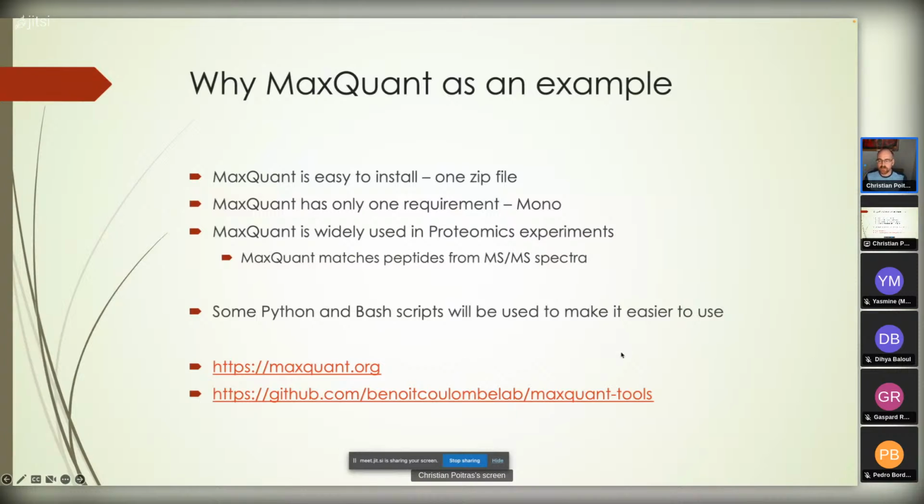So why use MaxQuant as an example? It's for several reasons, but one of them is that it's easy to install. It's just one zip file. You unzip it and that's it.